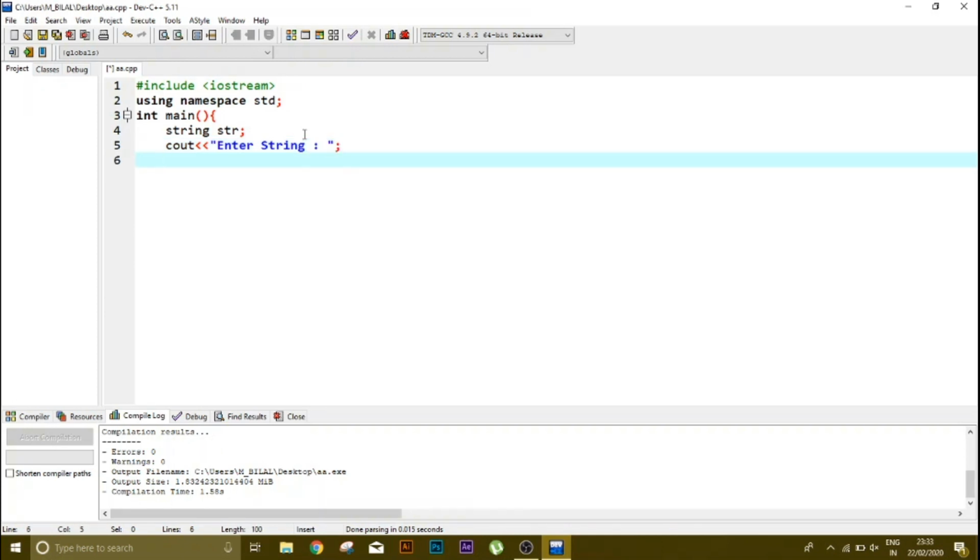I am going to take input for the string using getline, because the advantage of getline is that it includes spaces also. It does not stop when it sees a space, otherwise if we use cin, cin will stop taking input when it encounters a space. So getline is better to use in this case. The syntax of getline is like this: you write cin in the parentheses, then a comma, and after the comma you write the name of the earlier declared string.